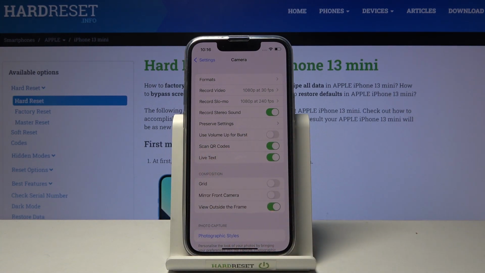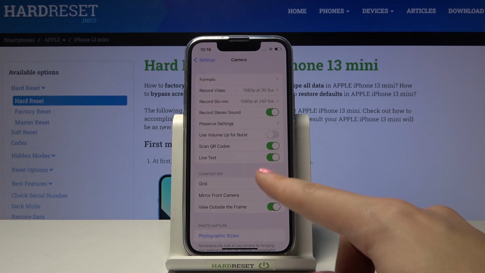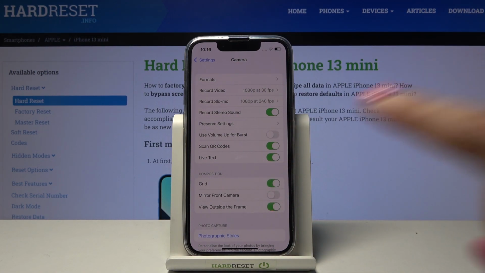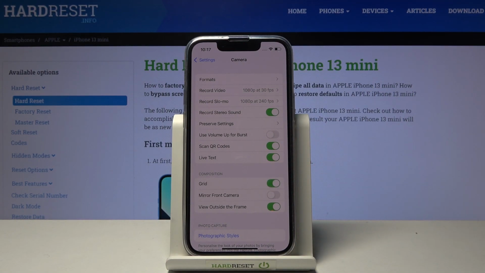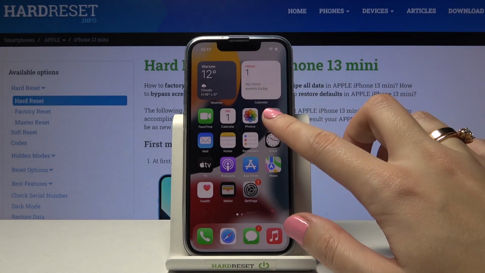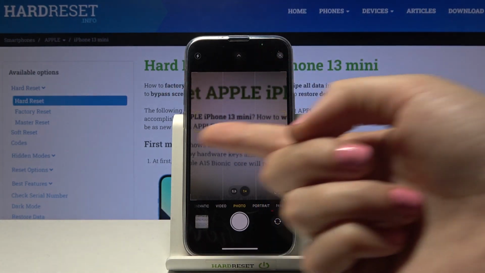At the first position here we have the grid, so by using the button from the right we can easily turn on and turn off the camera grid lines as we need. Now let me keep them turned on. When we move back to the camera, we have them in the preview.